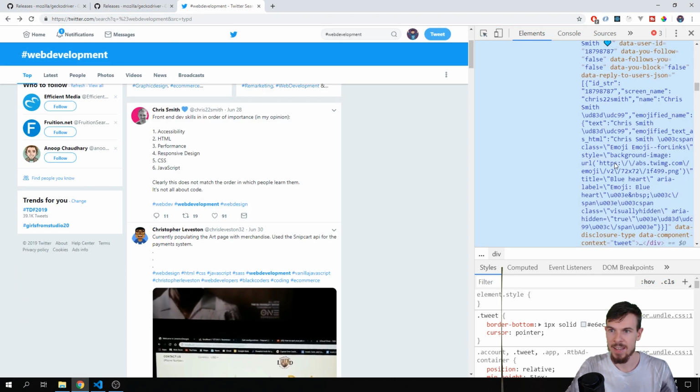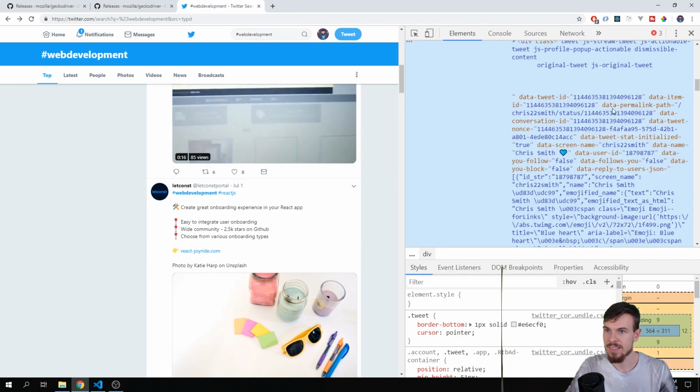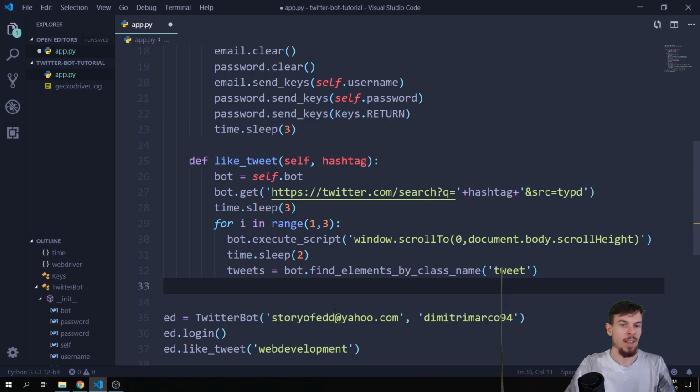So to get that, there's actually a thing here. If we search, it has data permalink path, and that's the one we're looking for. As you can see, it says Chris, status, blah, blah, blah. Okay, but it doesn't have twitter.com before it. So what we can do is we can make some magic here.